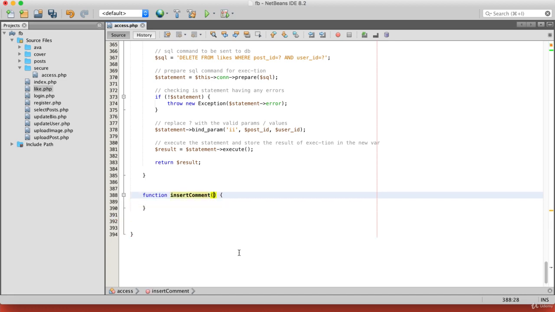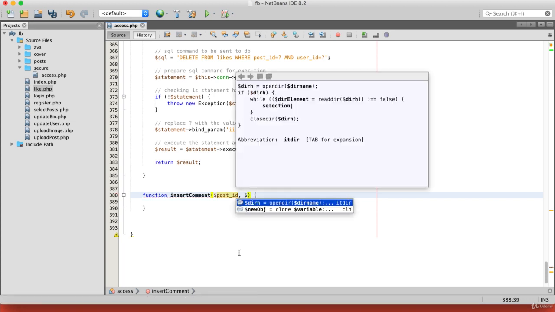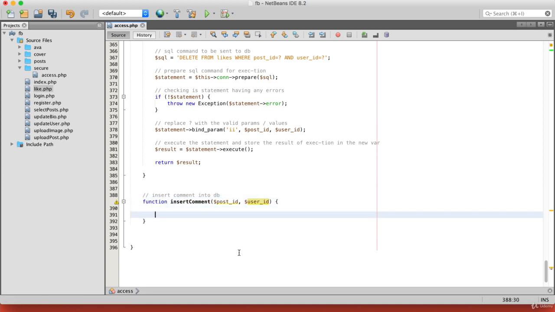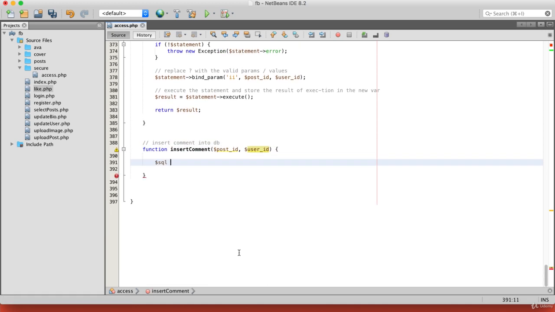In the round brackets, we write $post_id, then a comma and a space, then $user_id. So this function will insert a comment into our database. First of all, we'll need to write one command, which will be a SQL command, and this command is to be executed on the server. Here we'll write INSERT INTO comments. This is the name of the table which we just created.